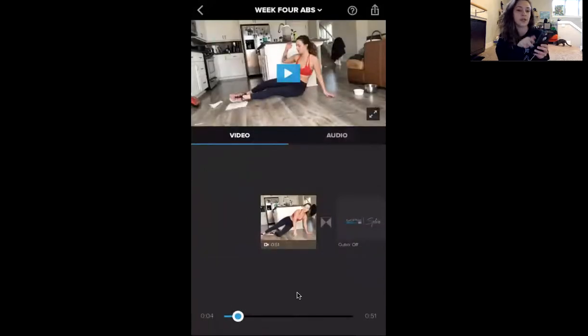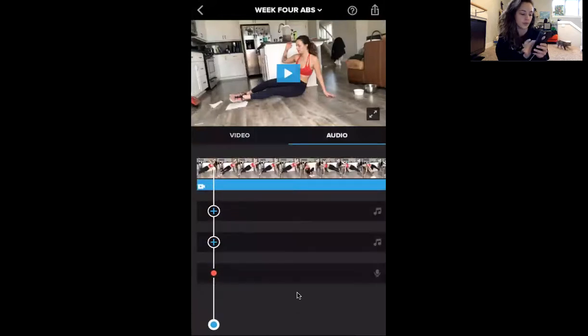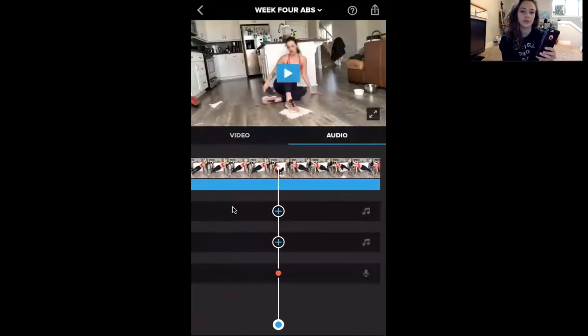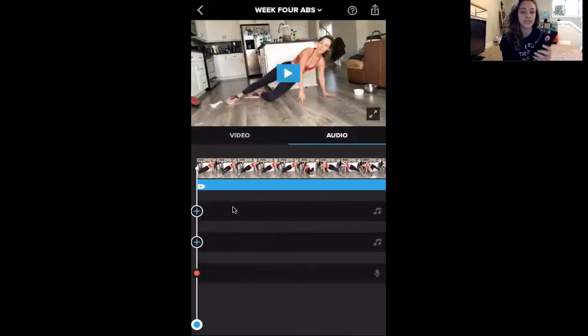Now, do you see where it says audio? We're gonna click on audio. It's very important that you pay attention to where that plus sign is because that's where the music is going to start in your video. If you wanna talk in the beginning and then start your music, I'm gonna show you what you can do.